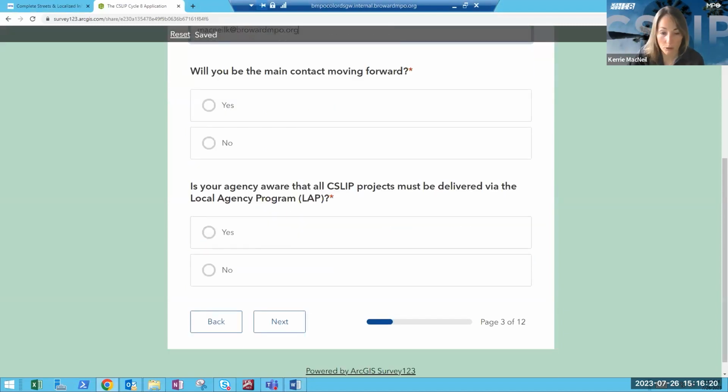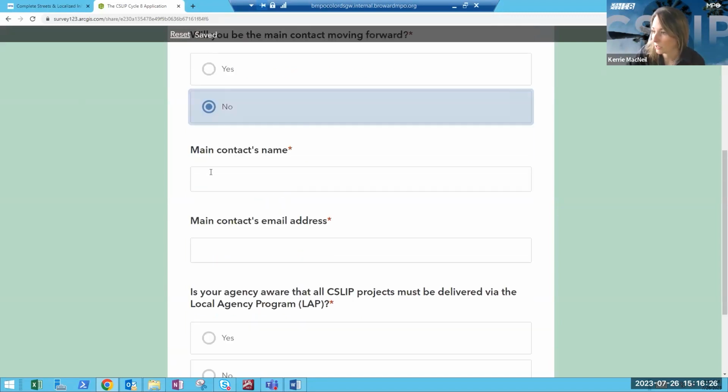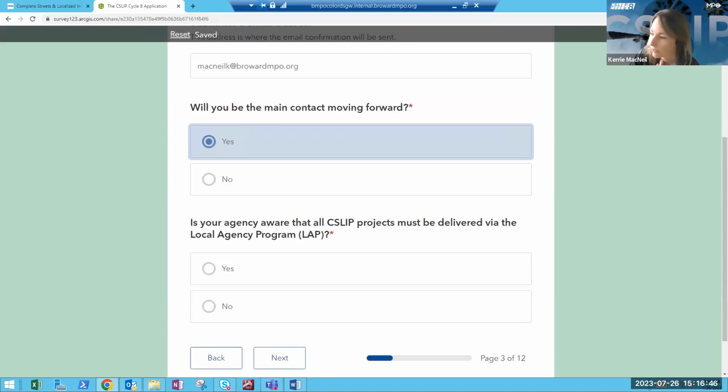And then will you be the main contact moving forward? Yes. If you do click no, there is going to be an opportunity to provide the main contact's name and email address. So say you're having maybe somebody like an administrative staff person help fill out this application, but they're not actually going to be the main point of contact for the project. This is where you could have them enter in that main point of contact's information. So I'm going to say that I am.